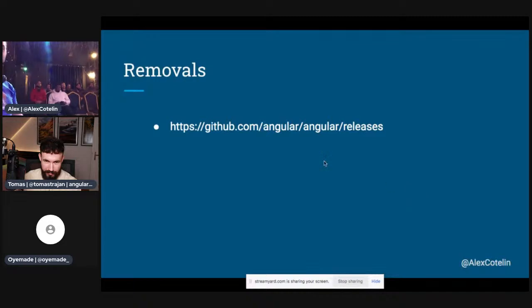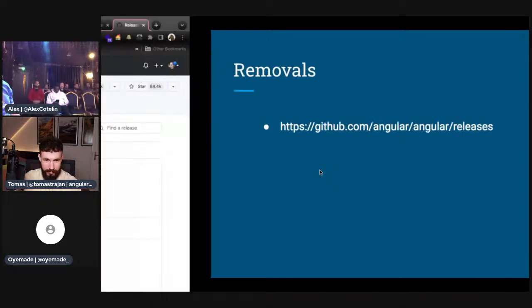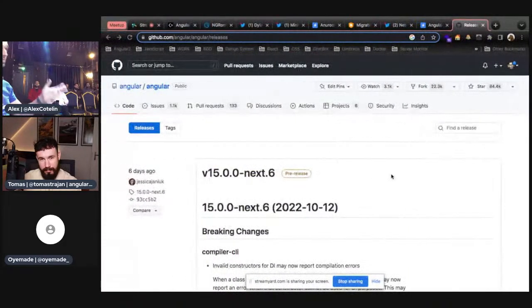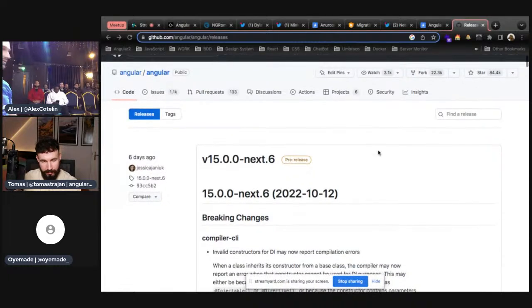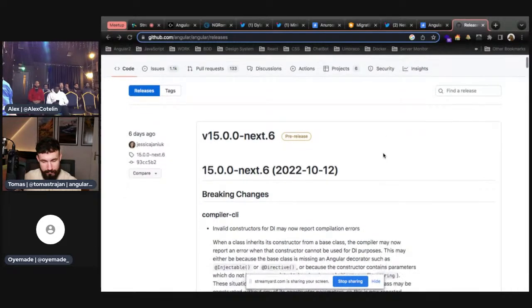The next one is we're going to look at what's deprecated and other removals that are going to happen. One thing which we were discussing here is that Protractor will go away slowly. I think in v16 it's not going to be available anymore. So it's probably going to be deprecated in v15, and then in v16 it's going to be removed.